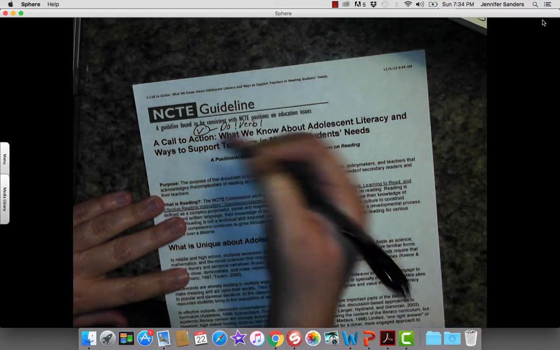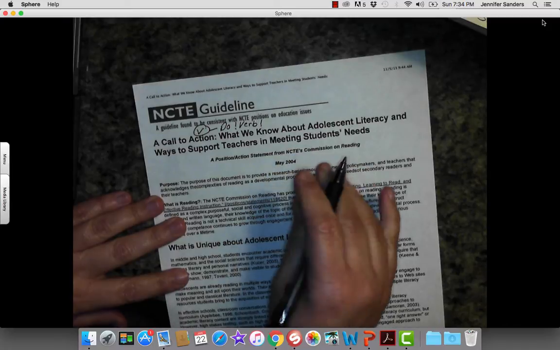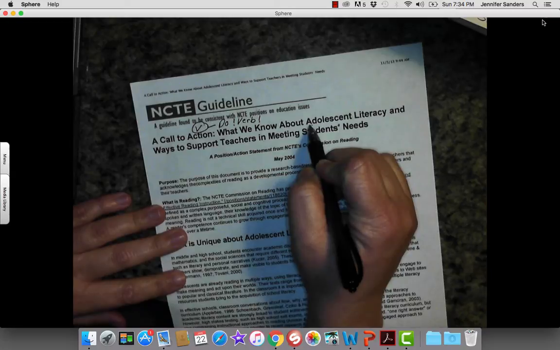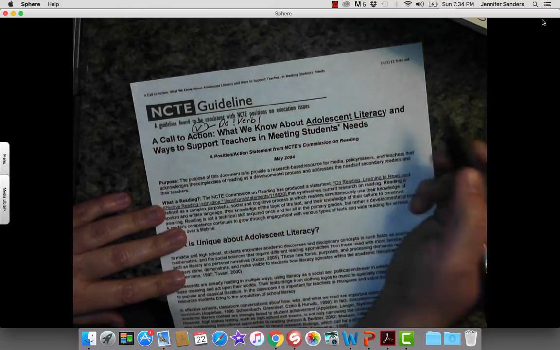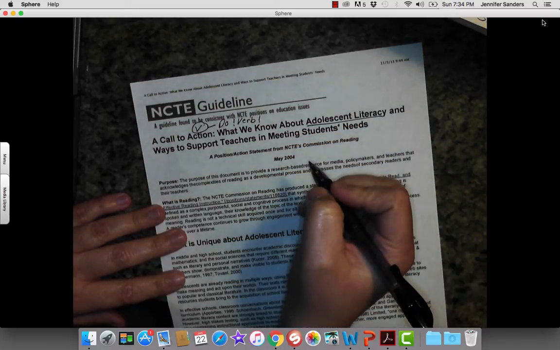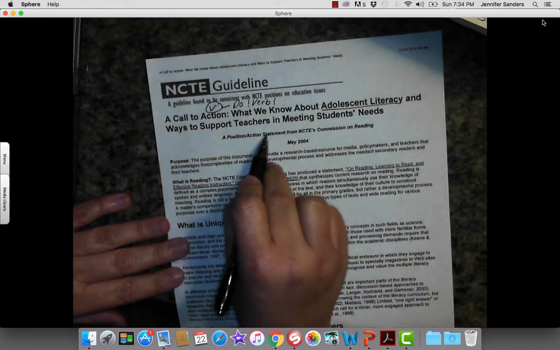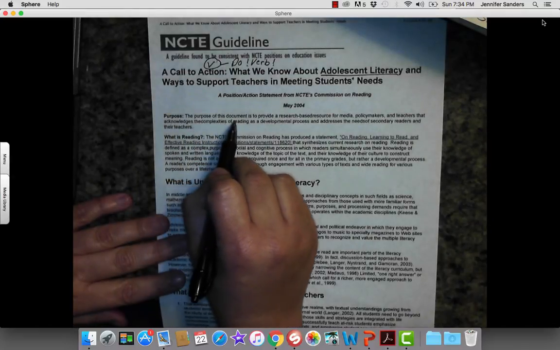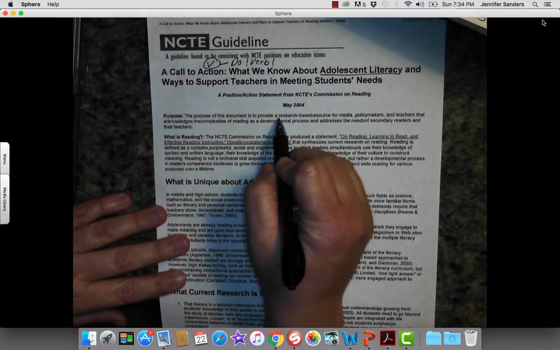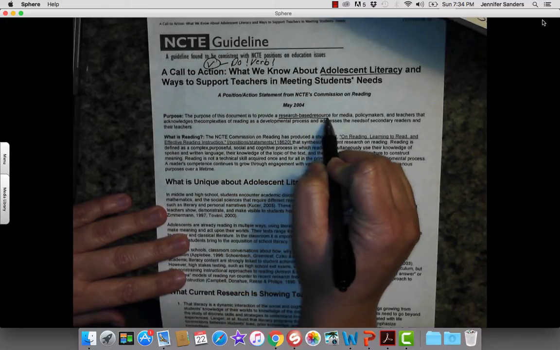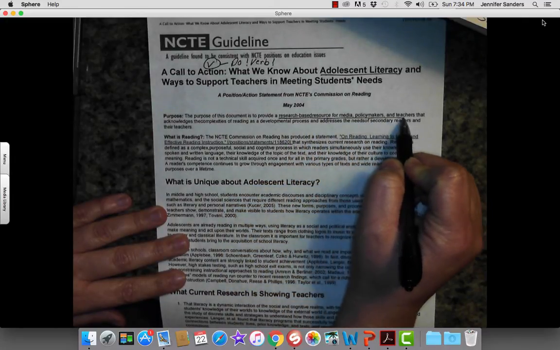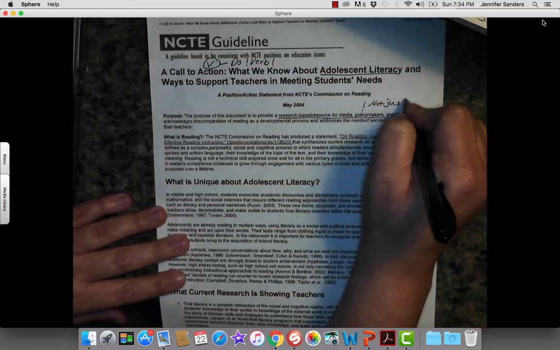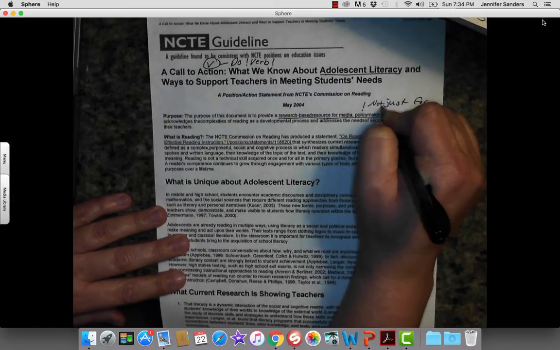And see, I'm just having a conversation with the author or the text, that inner conversation. What we know about adolescent literacy, you can also underline aspects within the text. You can write in the margins, and ways to support teachers in meeting students' needs. Purpose. The purpose of this document is to provide a research-based resource for media, policymakers, and teachers. Oh, well, that's interesting. Not just for teachers.